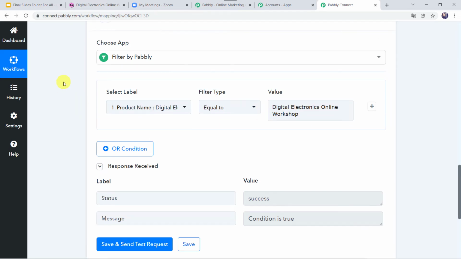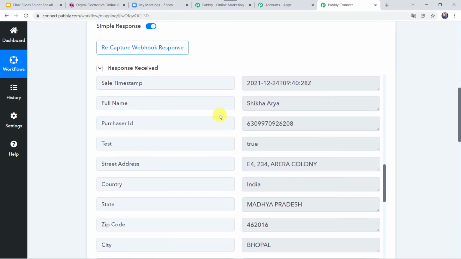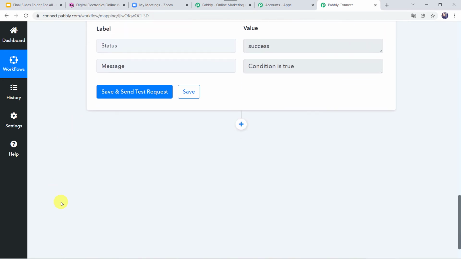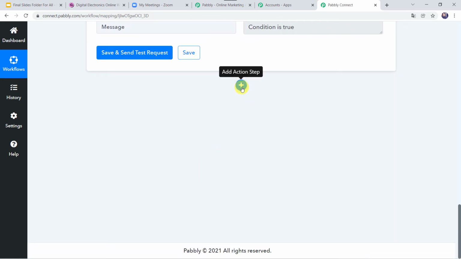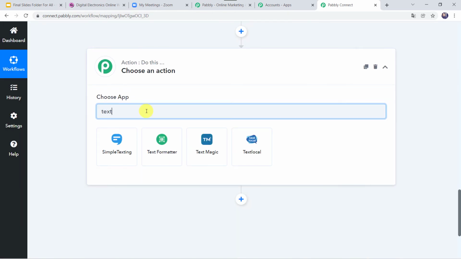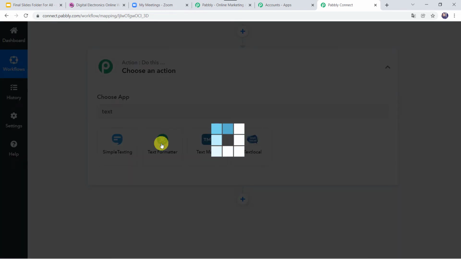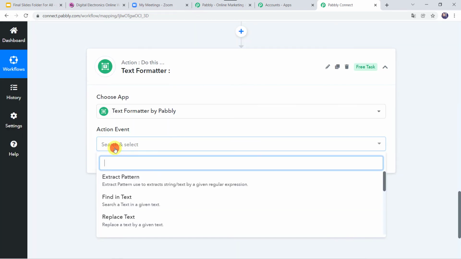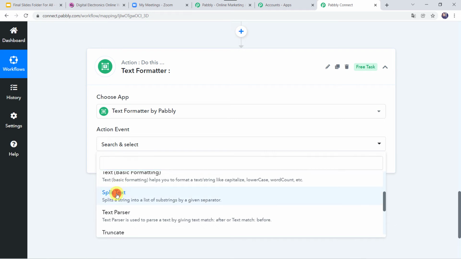Okay. Now here I'll just take you to the full name of the participant. Here the full name is given as Shikha Arya. That is the first name and the last name all together. But for registering in Zoom, we want the first name and the last name separately. So to separate this particular name, we are going to apply Text Formatter. So come to this plus sign, click on Add Action Step. In the application name, let us select Text Formatter by Pabbly. Here in the action event, we have to select Split Text.